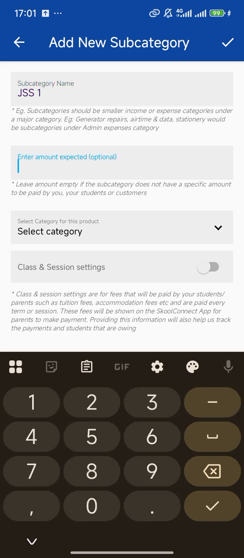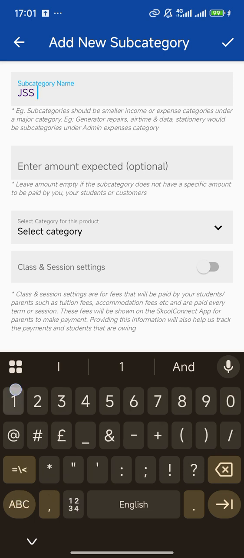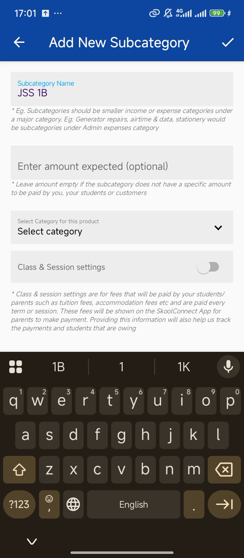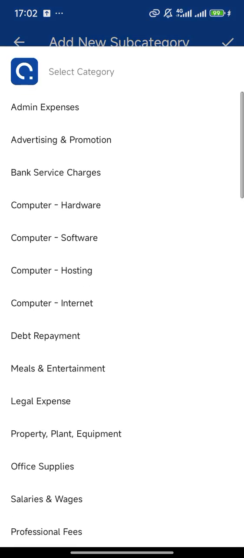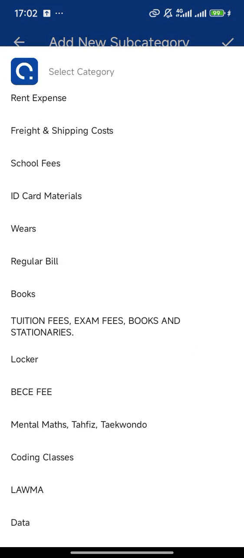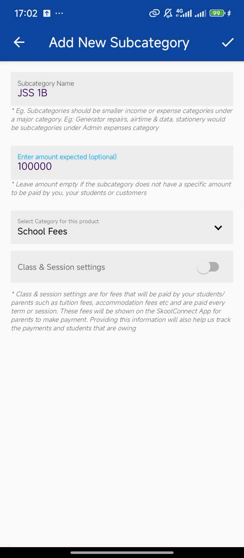So amount expected to pay for GSS1A or GSS1B. Now we've done something around GSS1A. Let's do something around GSS1B. Amount expected to pay is how much? Let's say the same 100,000 naira again. Good. So you select the category. There are a lot of categories here. So the category you select is school fees. Beautiful, isn't it?